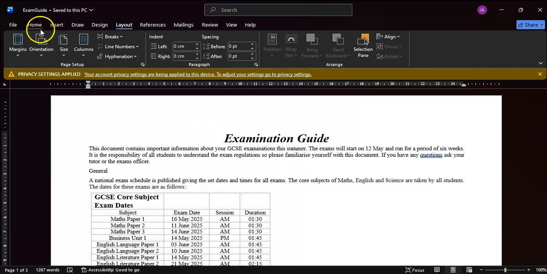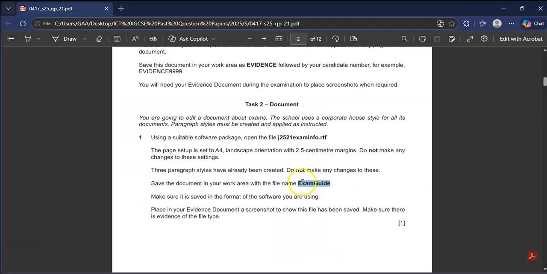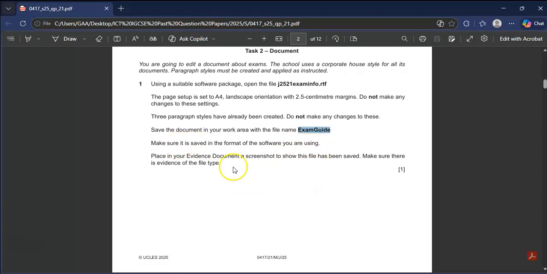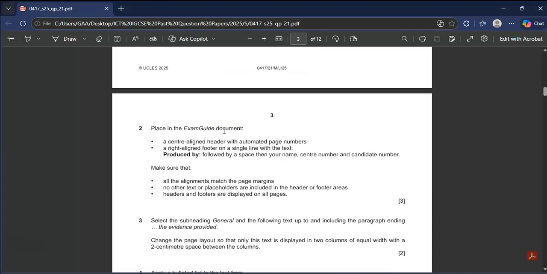Okay, earlier we're told that styles have been created. These are the styles. We're going to be using them for editing. Make sure it's saved in the format of document. We've done that. We're leaving our evidence for now.